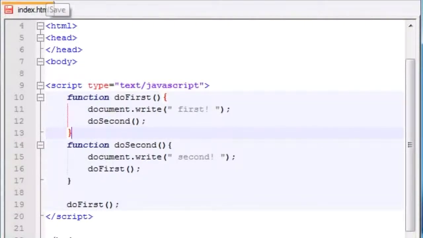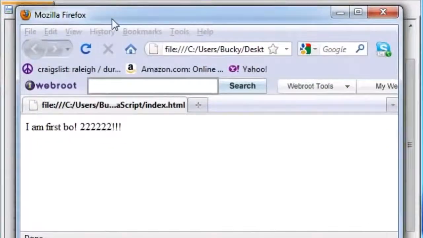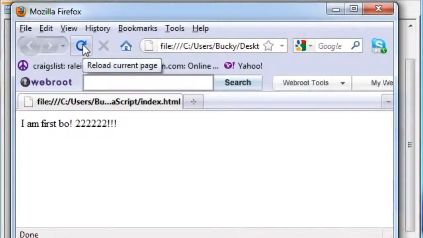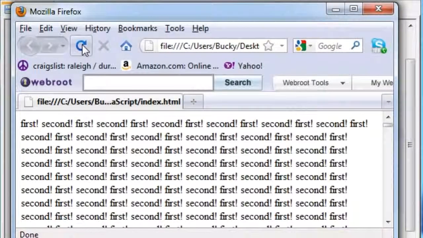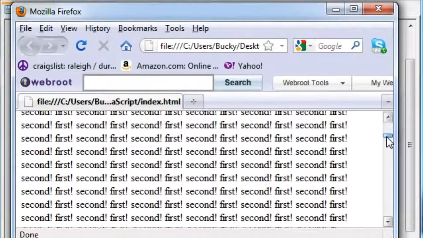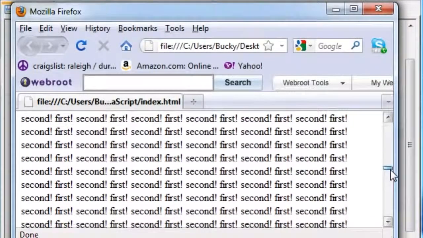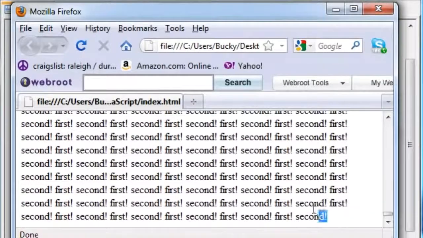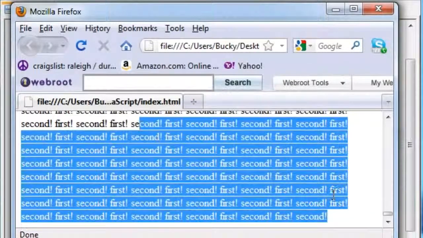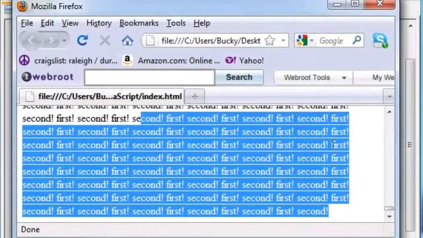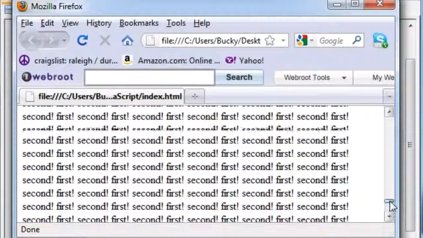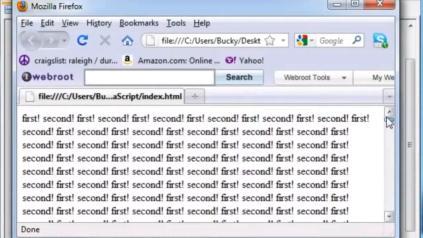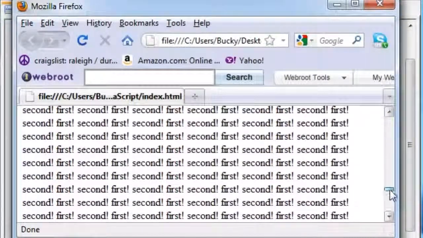Now let's save it, and when I refresh this, I'm kind of scared to press it. Alright, I'll do it. Whoa. It just printed out an endless list of first and second. I wonder if this even stopped printing out. Yeah, it finally just gave up. So that's pretty cool actually, that Mozilla Firefox gives up after a certain amount of time. Yeah, that's what I would do too.